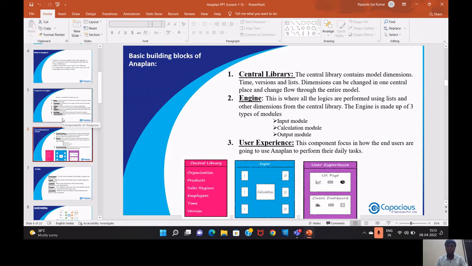First, we talk about central library. Central library holds the lists that define the business, like organizational structure, products, sales region, and employees. In this central library, there are lists that are held and used in the model multiple times. The central library will hold dimensions like time and version. The engine is made up of modules which are similar to a spreadsheet. This is where logic is applied to the business and calculations are performed using shared lists and dimensions from the central library.